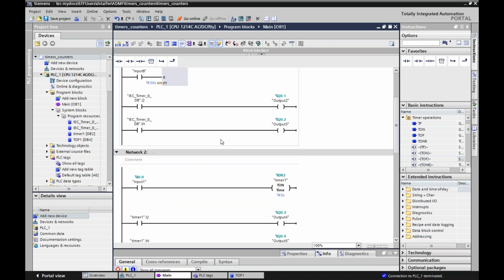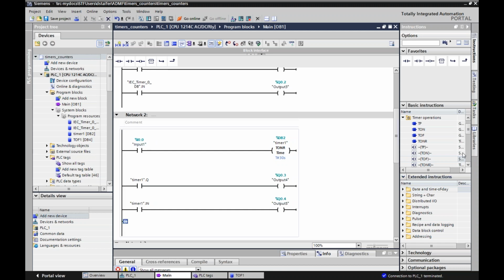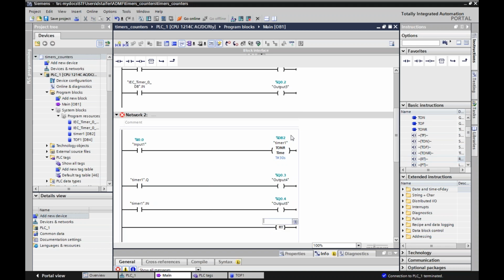So here's the legacy version. I can turn this into a retentive. I'm going to do 30 seconds, but here's the glitch: if I want to reset it, I need a reset command. So reset timer. And now I want to reset timer 1.